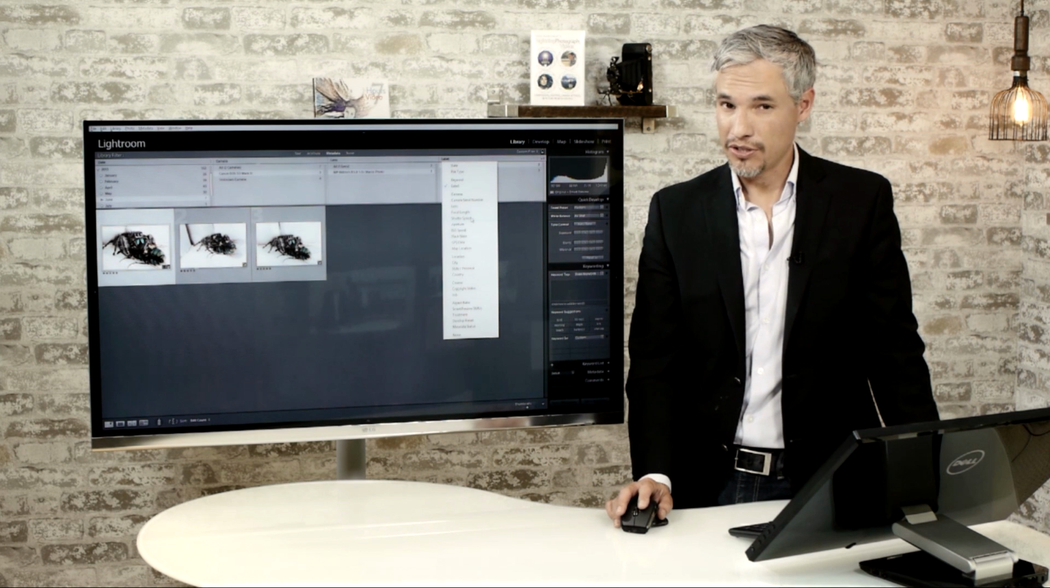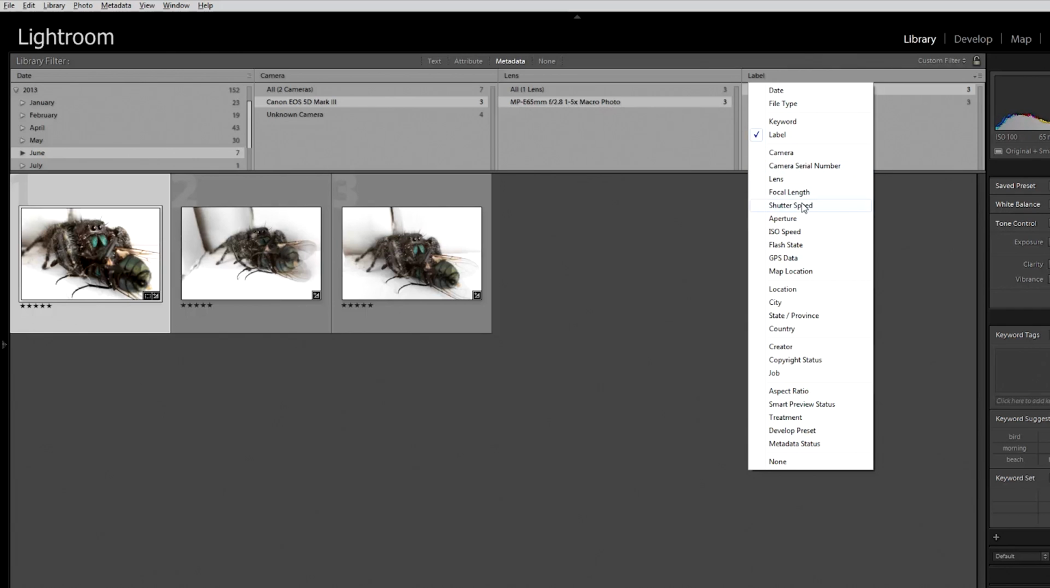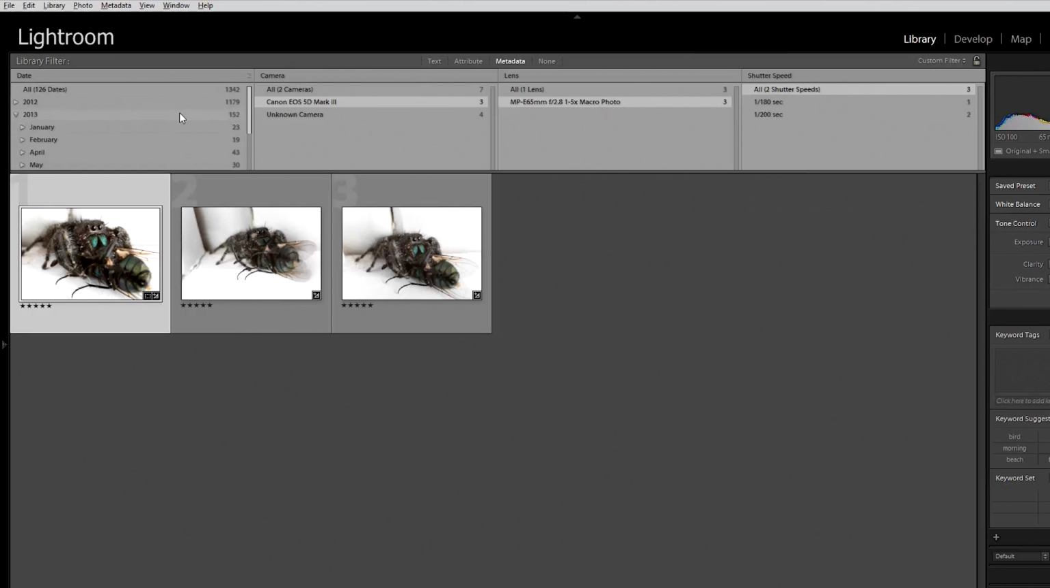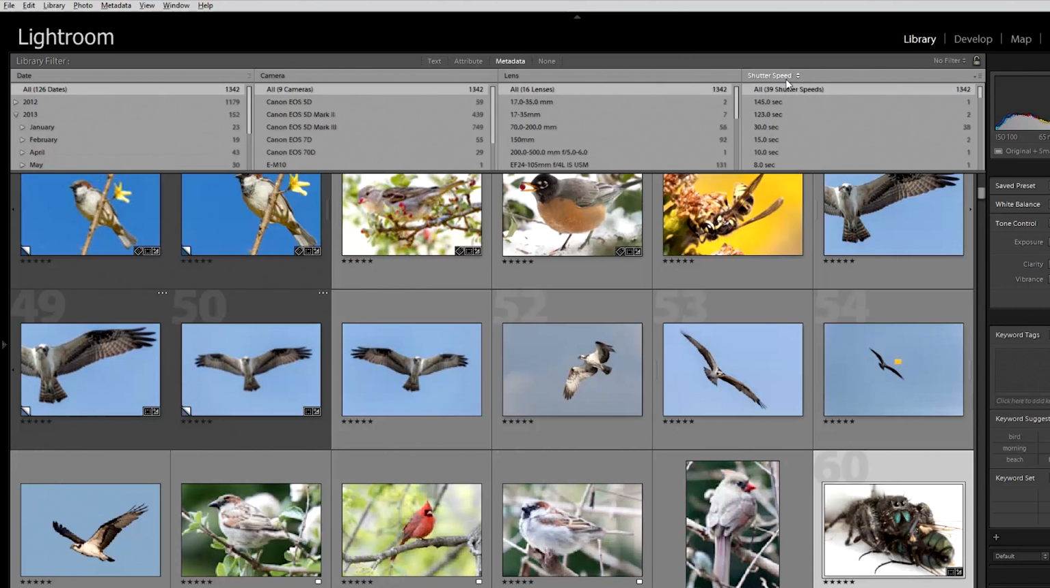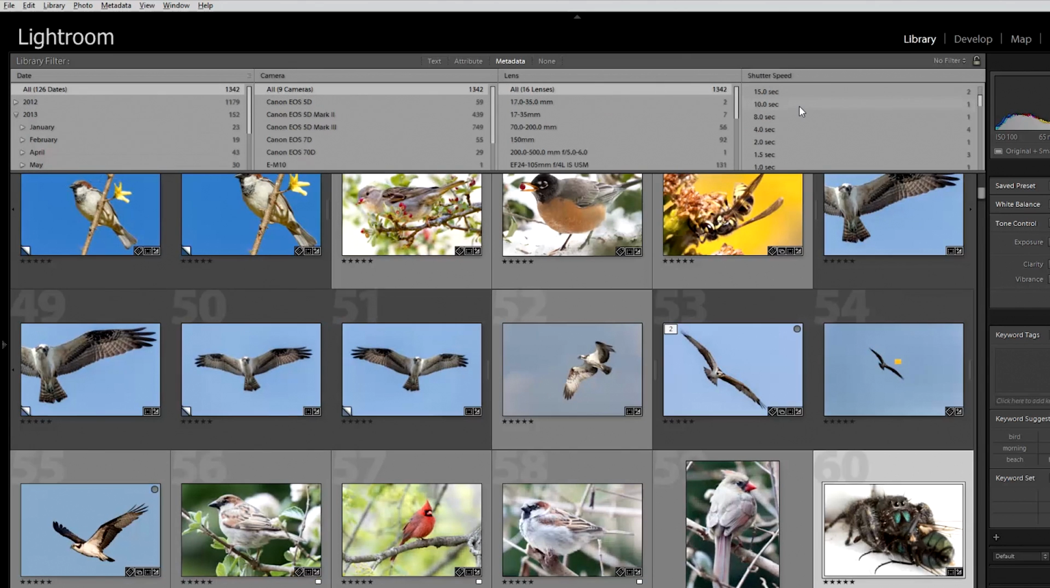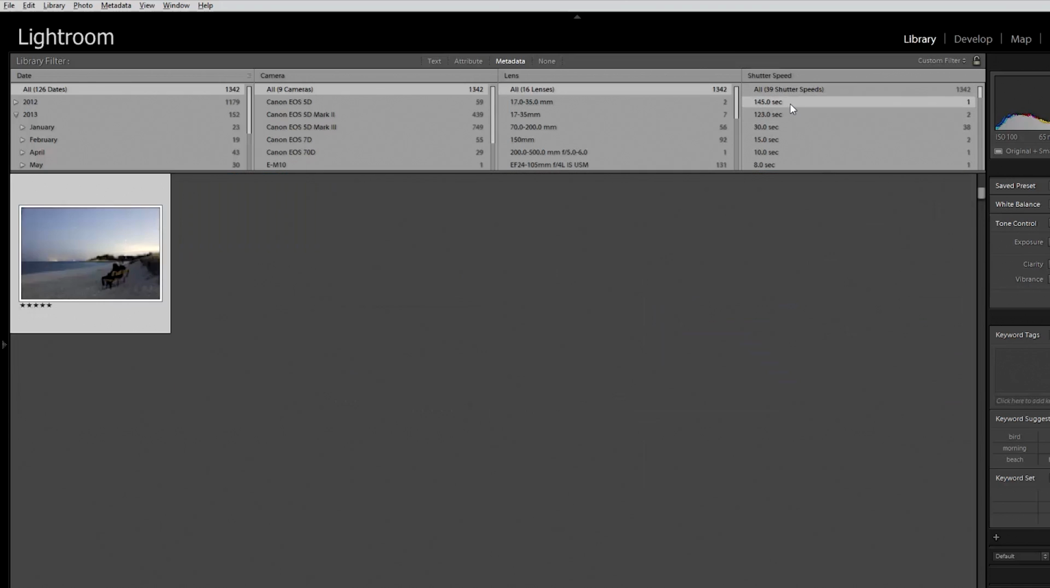So sometimes I'm looking for just night pictures. And what I'll do is I'll go to the shutter speed. Let me reset the date here, change it back to all dates. So now that this says shutter speed, I can scroll down here and just pick really long exposures. So I'll click 145 seconds here, and sure enough, that's a night picture.